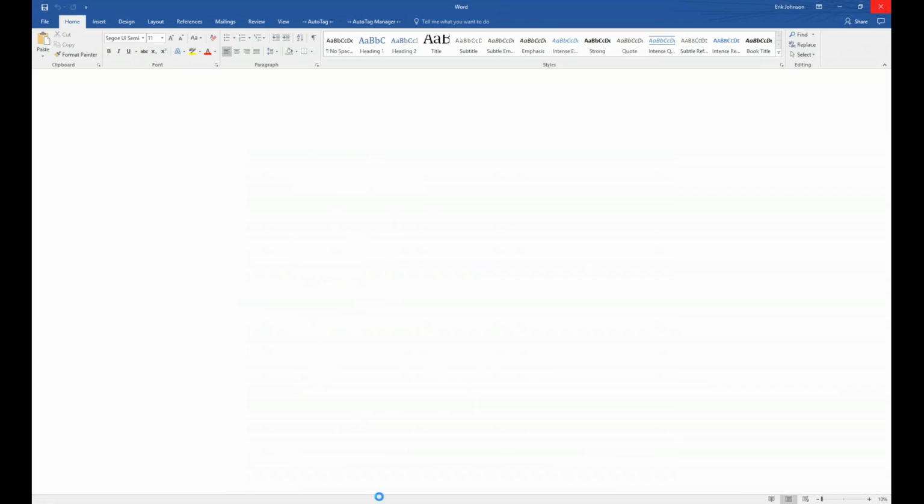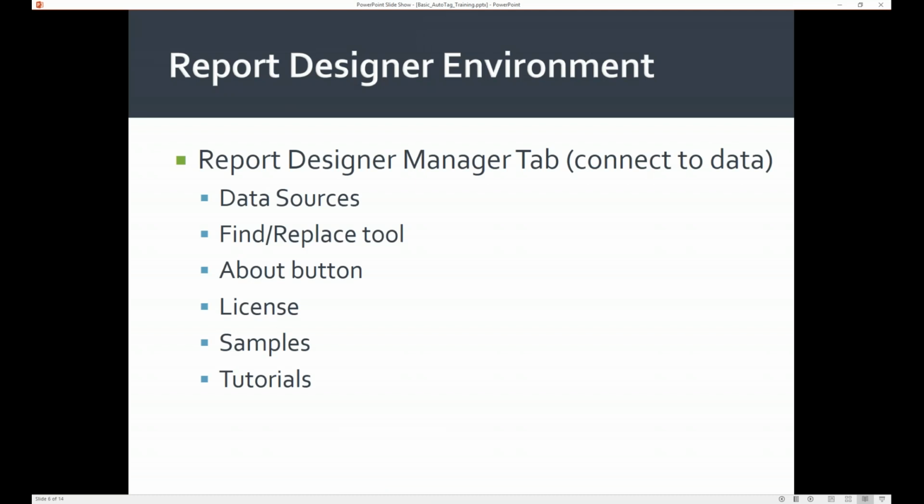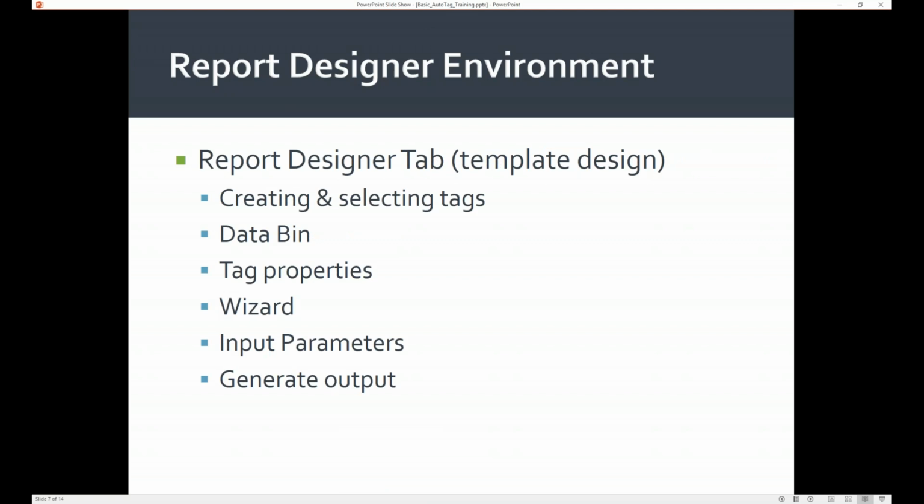I'm going to close this. I'm going to skip back to the PowerPoint for a moment. Okay, that was the Auto Tag Manager tab. Now let's take a look at the Auto Tag tab.